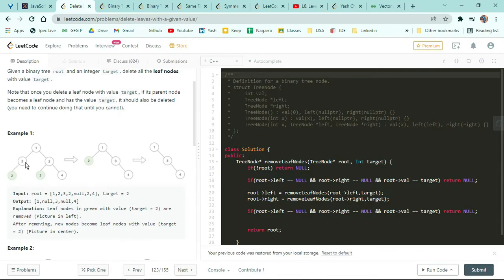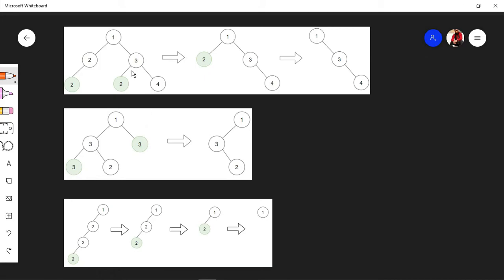after you delete a node, if the parent node becomes a leaf node with target value, then you need to remove that also. Note that once you delete a leaf node with value target, if the parent node becomes a leaf node and has the value target, it should also be deleted, and you need to continue doing that until you cannot. I'll be explaining through the examples of LeetCode only.